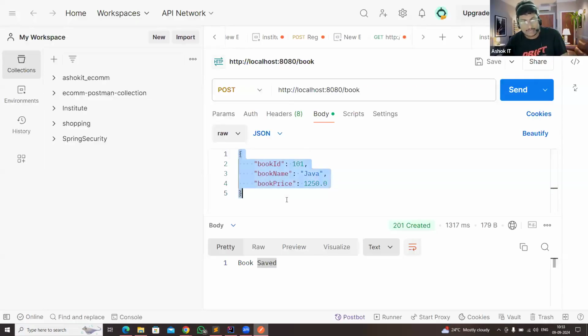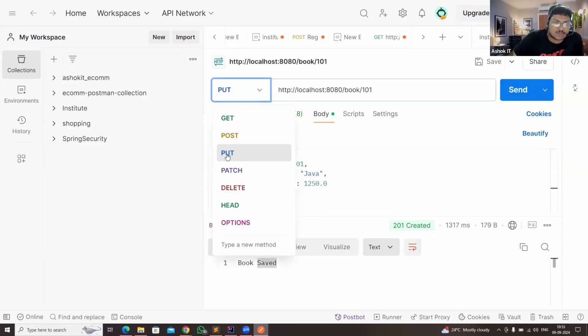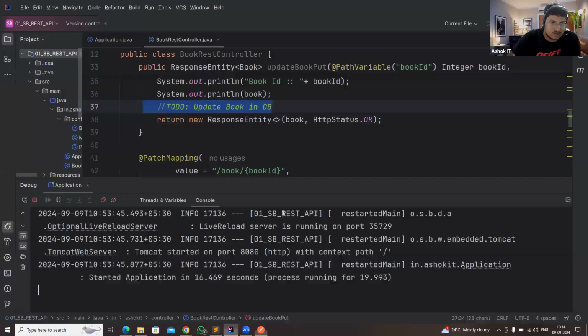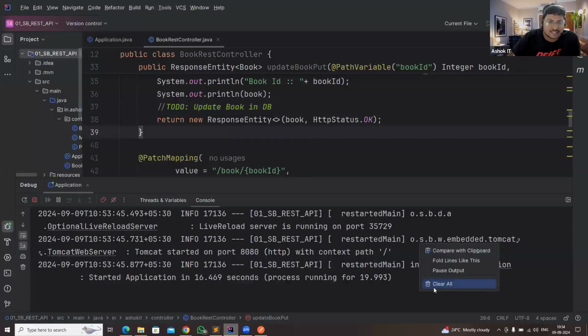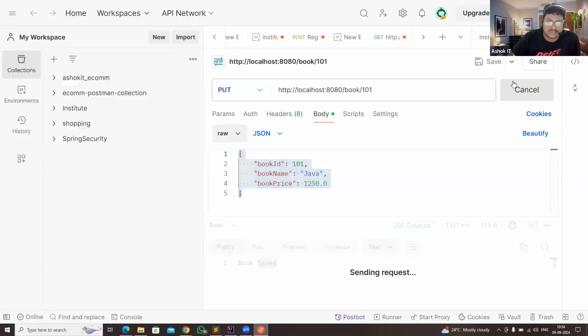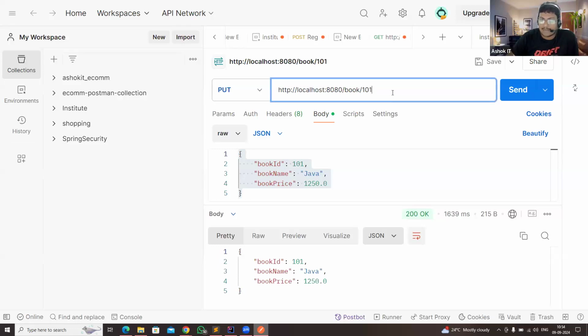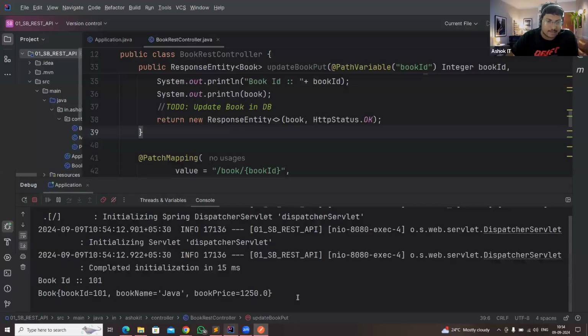So this is my book. Let me go with the put, /101, and this is the book I am sending. Select the request type as put and book /101. 101 is a path parameter, and this is my JSON data. Clear this console. Send this request. When I send that request, I will get the book data back in the response. I'm sending the path parameter and I'm sending JSON. It will update the book. The updated book I will get back as a response.